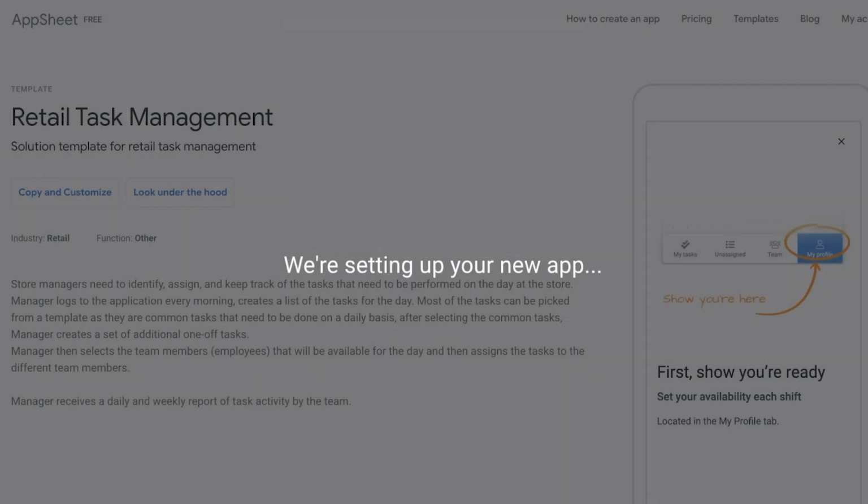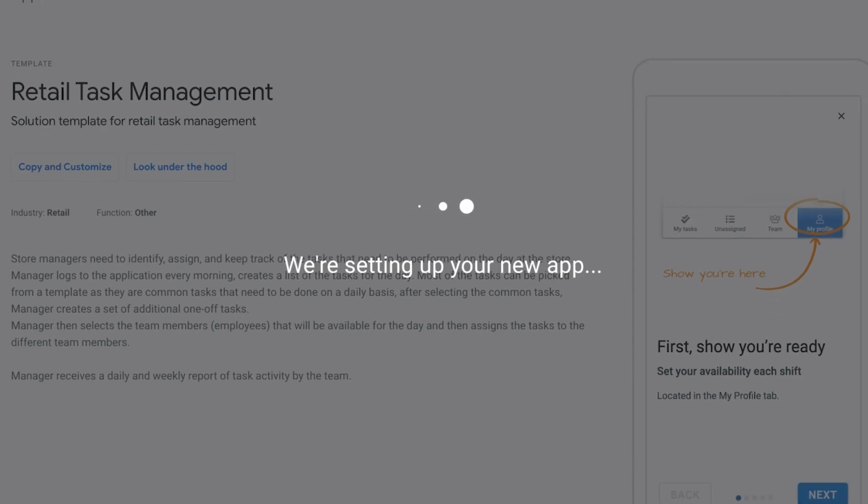What this will do is copy this app for me, and then I can customize it in my own account. We're going to wait a couple of seconds for our application to be copied to our own clipboard so we can proceed with our edits. Now you will see on the right there is a preview of the application, so you have a better idea of the appearance of the app.